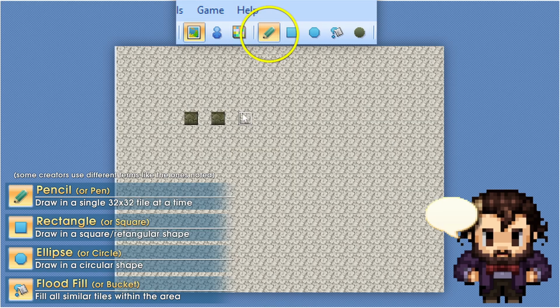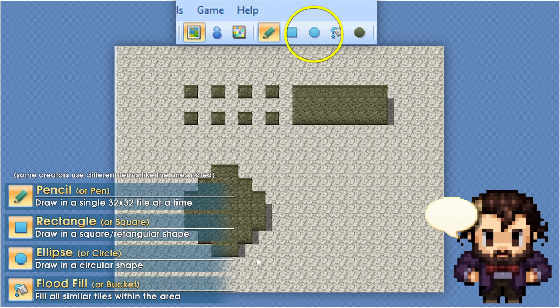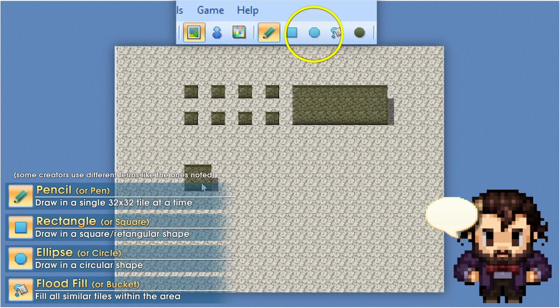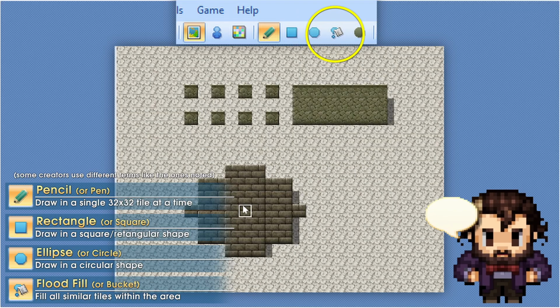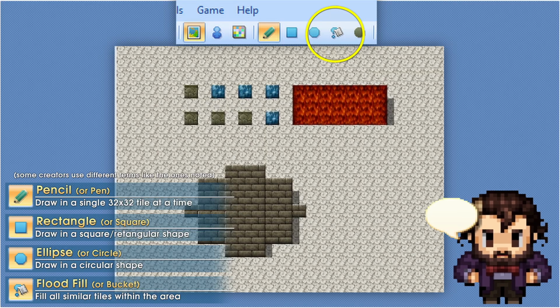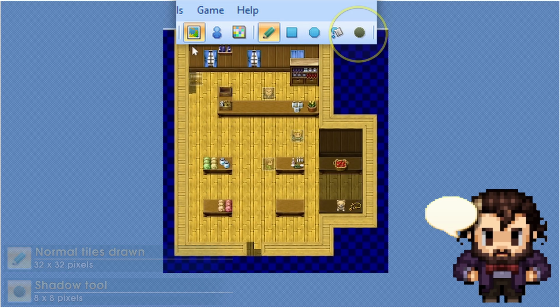The pencil tool allows you to place one tile at a time. The rectangle tool places tiles within the area you've dragged, and the oval tool does the same thing but in a circular area rather than a square or rectangle. And again, the fill tool replaces any of the same tiles in one area with the tile you've selected. The shadow pen tool helps you draw wall and building shadows 1/4 of a square at a time. Click it once and that adds the shadow. Click again and it will remove that shadow.